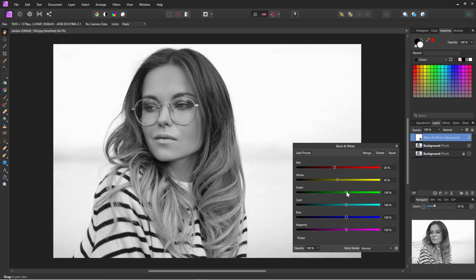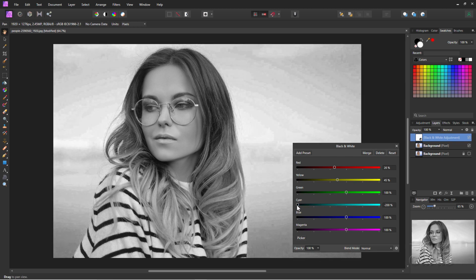Okay, let's now check our green. Not much happening there, so I'll leave that at the middle setting. Cyan, go too far, it begins to block up. See that? So don't take it too far. It's a little bit of that.